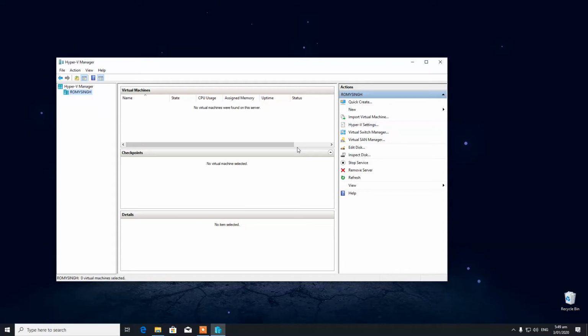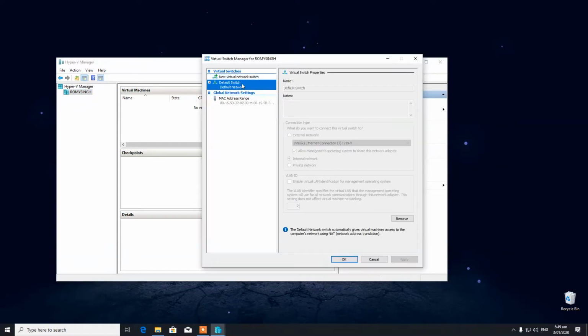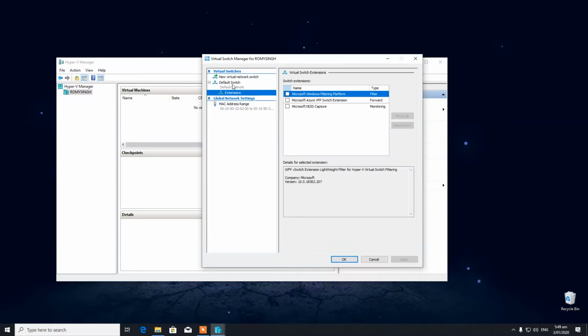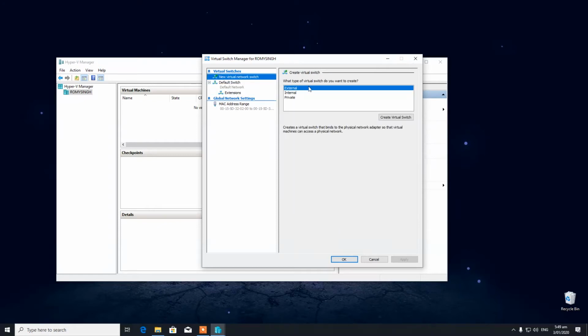But before we get started with creating a virtual machine, we need to configure a virtual switch so you can have access to your physical network if you want to. And if you do not want access to your physical network, you can leave that part out. But if you're using this for your server or any experimental purposes, you have to understand the difference between the different switches here. When we click on new virtual switch, you will see three types: external, internal, and private.